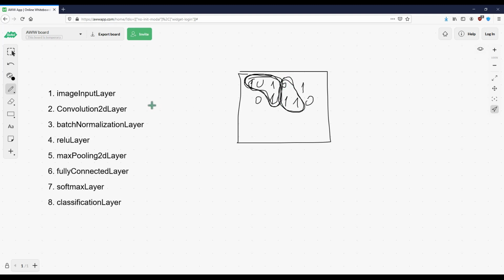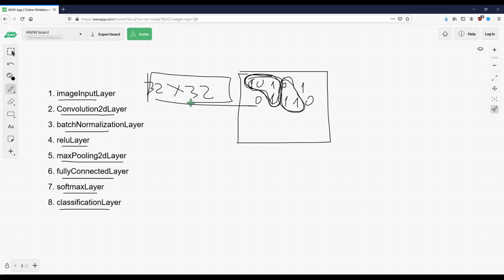So let's see what layers we are going to need here. We are going to need 8 layers: our image input layer, convolution 2D layer, batch normalization layer, ReLU layer, max pooling layer, fully connected layer, softmax layer, and classification layer. Let's go into each of those layers and see what they are actually good for. The first one, the image input layer, tells the network the size of the images. We are going to use images of 32 by 32, which we are going to create later on.